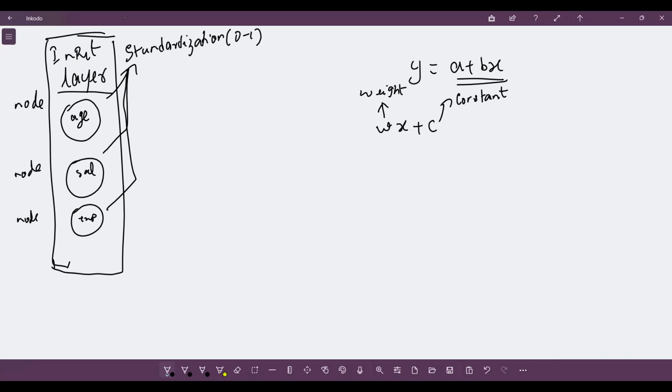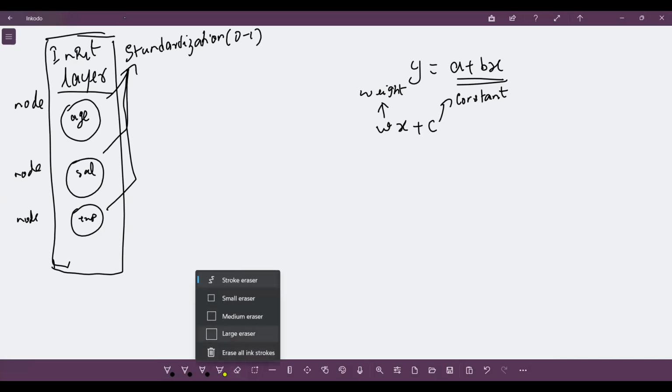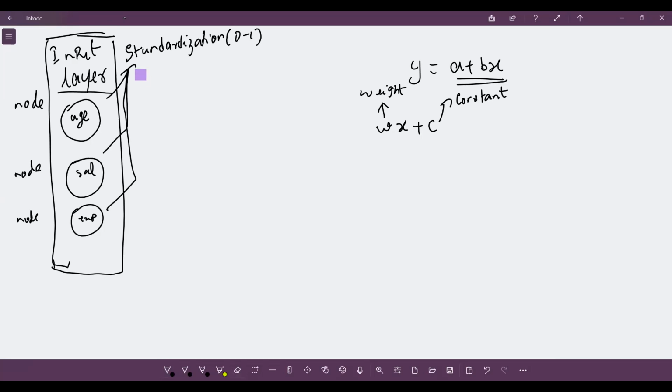Sir, standardization means that we apply min max scaler or the transformation, right? Yeah, correct. But preferably between 0 to 1. Okay, sir. Yes, sir. Got it.